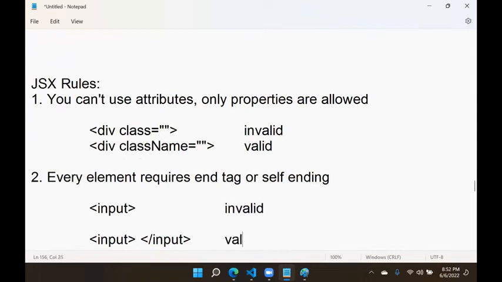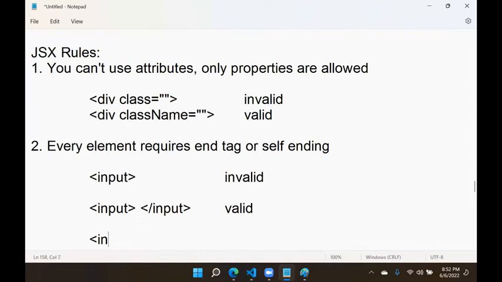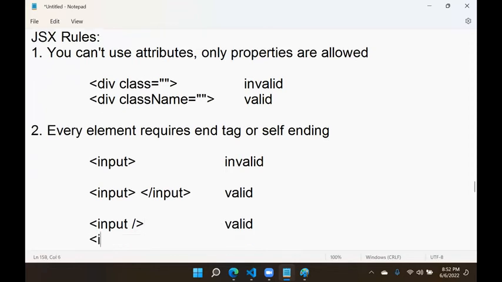This is valid. Or you can write it like this also, input and close, with type and other attributes inside. This is valid. For an image, we have to write img like this. Right? Every element requires an end tag.